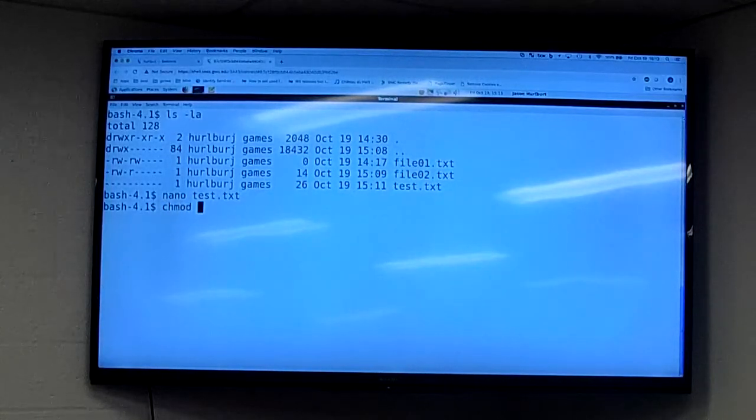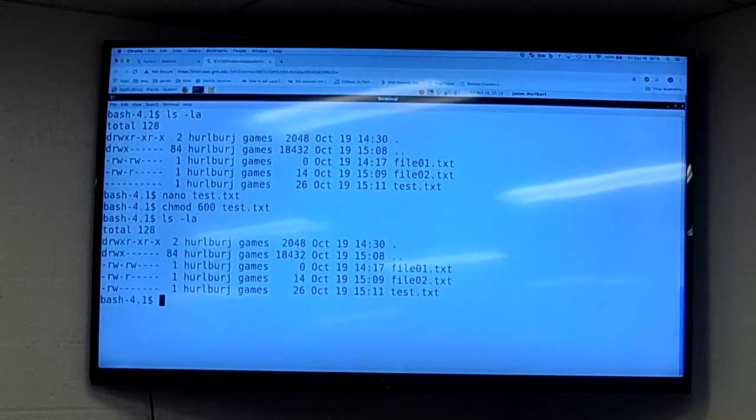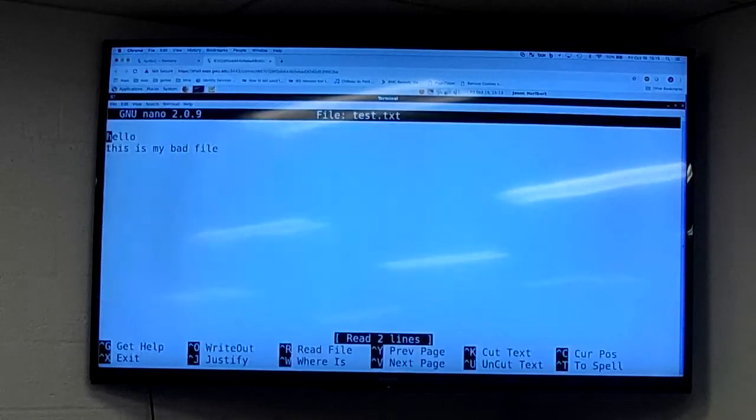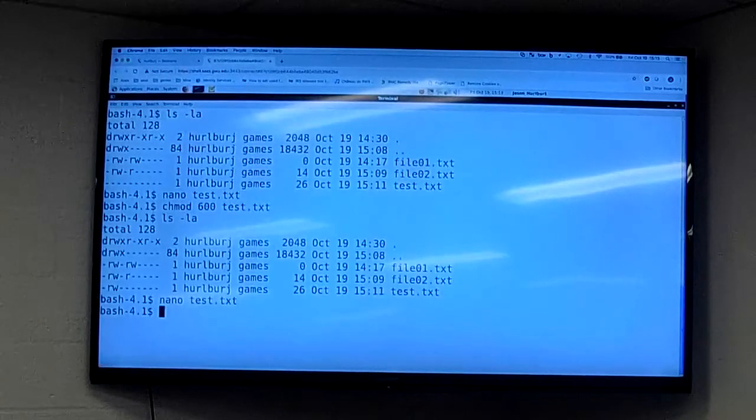You can do chmod 600 test.txt. You can actually restore permissions. It has a special bit that says, OK, you are the person that originally created this file, so we won't give you permission to do anything else except fix your mistake. So now if I do nano test.txt, we can get back in, we can edit the file. But keep that in mind.